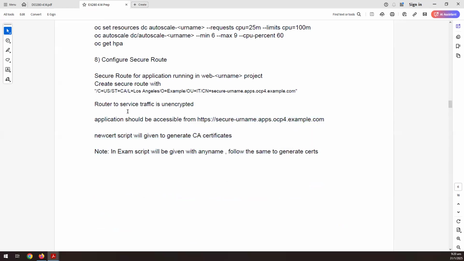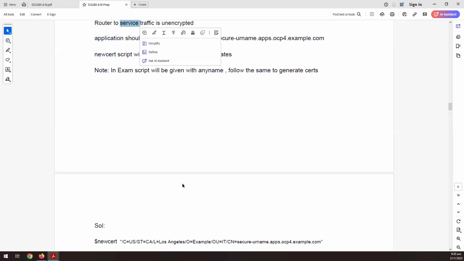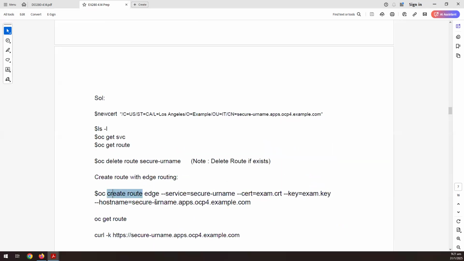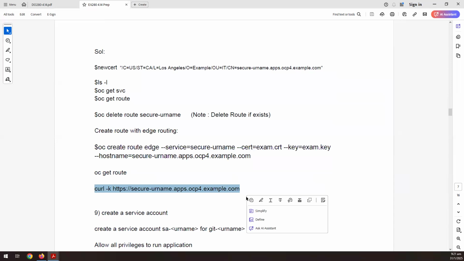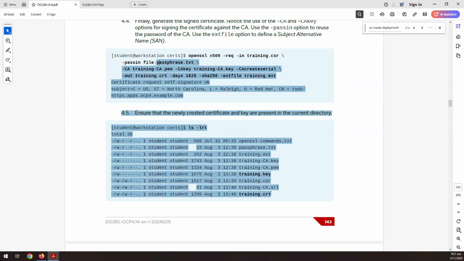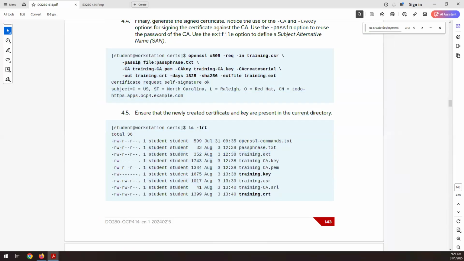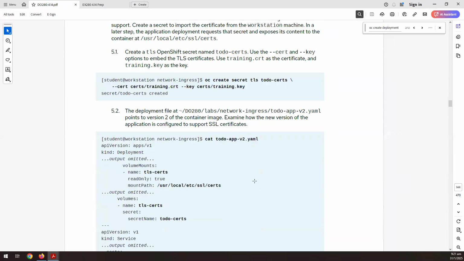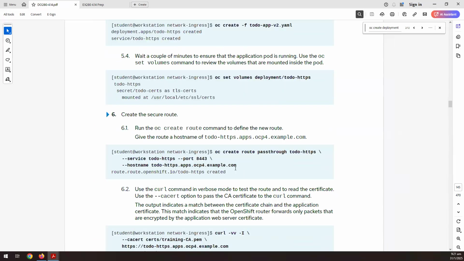The service is already available in the namespace; run oc get svc. See, your application is already deployed, and your application service and route are already available. So you have to delete the existing route, then create your certificates, then create an edge route and access your edge route using this. So your exact replica is this lab, but you don't need to remember all these OpenSSL commands. If you have this key and cert, the only command that you need to run is oc create route passthrough or edge.